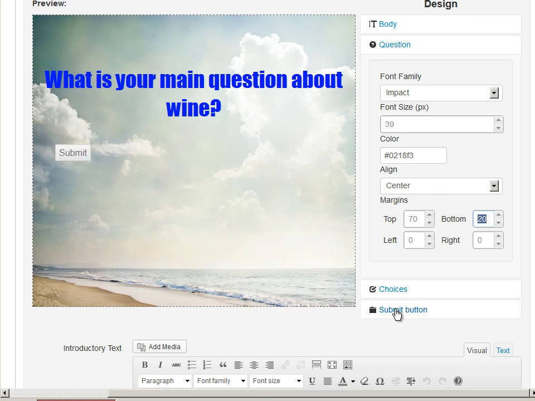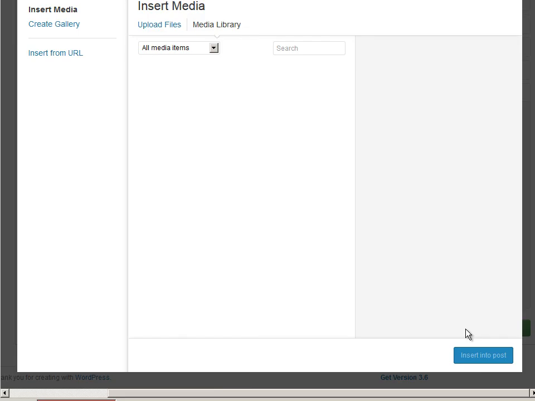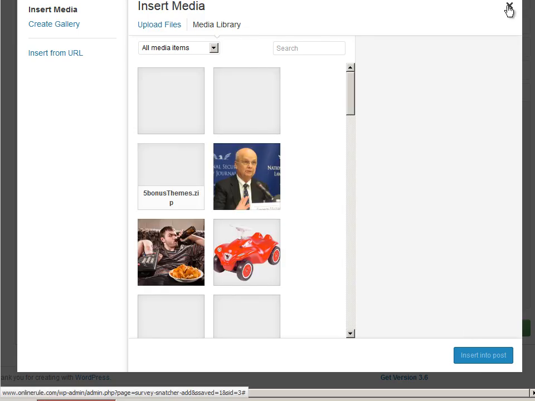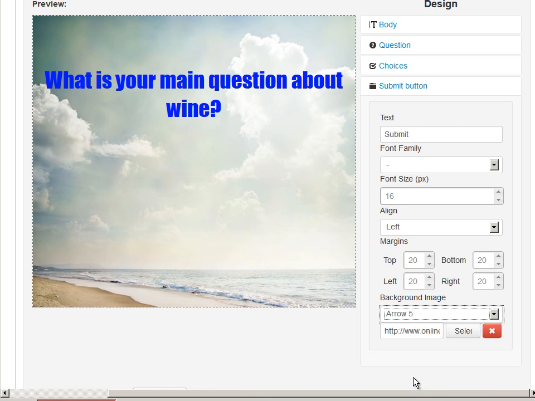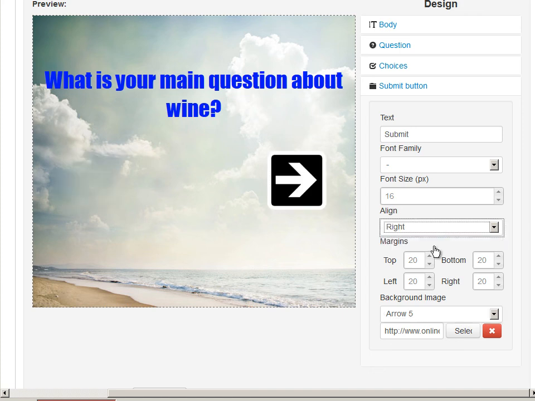And the submit button, I don't like the actual submit button. I want my own picture, which you can upload here, or we're just going to go with some predefined different arrows. That one there. That's beautiful, isn't it? Maybe it isn't, but you get the idea. So I want that up here.